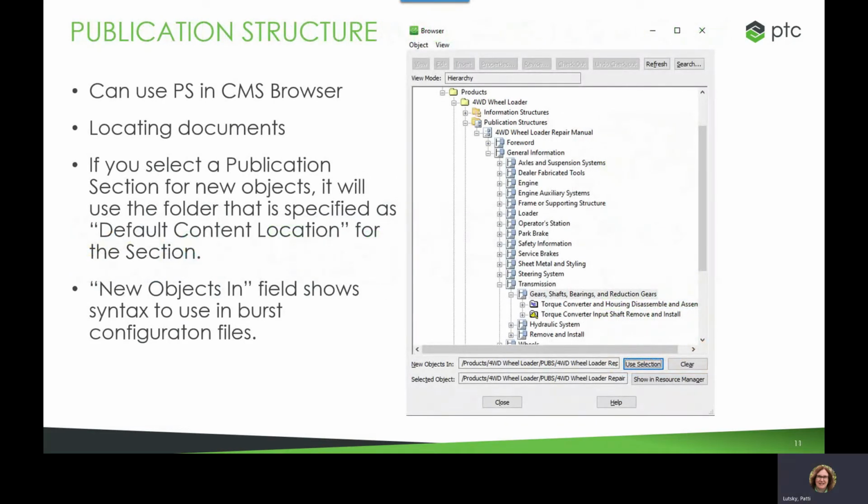Now, when you're working in Arbortext Editor in the CMS browser, you can browse information structures, and that's been available for quite a while so that you can add content directly to the information structure. But then also, since our 7.1 M40 version, you can also browse the publication structures and see the structure that you've created for a publication structure. And this can be useful for locating individual topics of the publication structure.